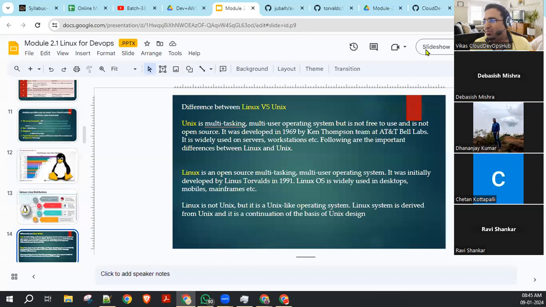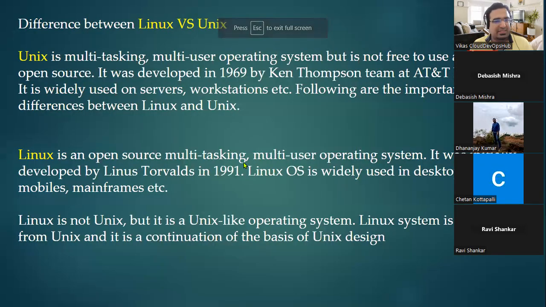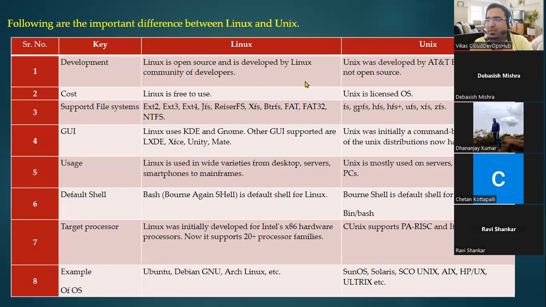Okay, now a simple thing you have to remember: first Unix came and then Linux came. Linux came in 1991. Linux is also 30 years old. There is some difference between Linux and Unix. Linux is completely open source. Unix was developed in the Bell Labs. Linux is free to use. Unix is not free. It has a license. You have to purchase the license, then you can use it.